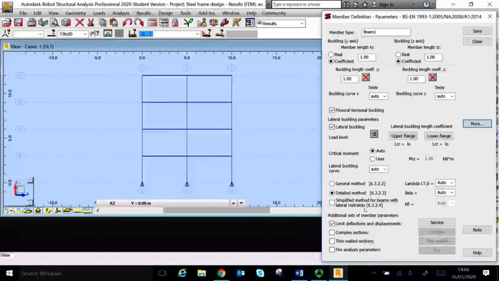Next is to select the general method. So this is the lateral buckling calculation method, and it depends on whether the beam is restrained laterally. If it's not, probably the detailed method would be necessary. Here, if the beam carries a rigid floor, such as a concrete floor, then it's not able to move laterally.